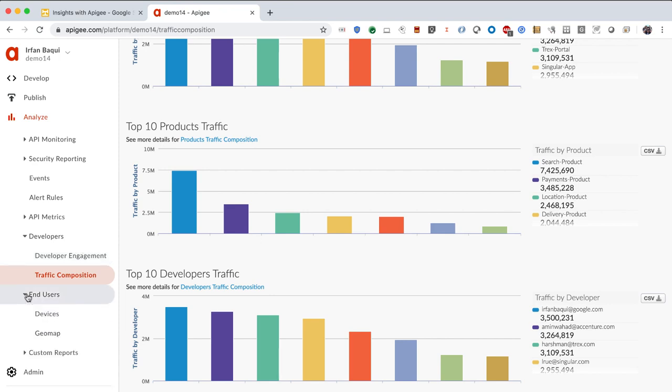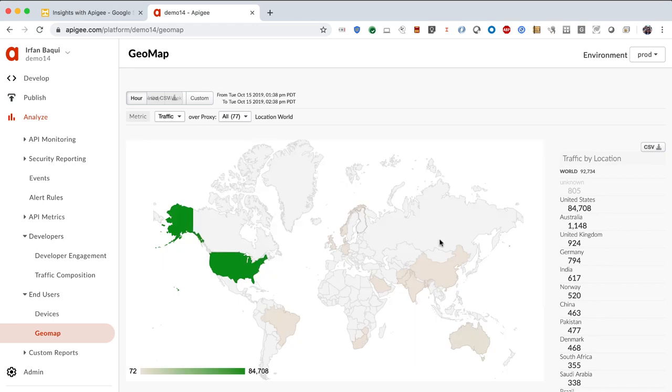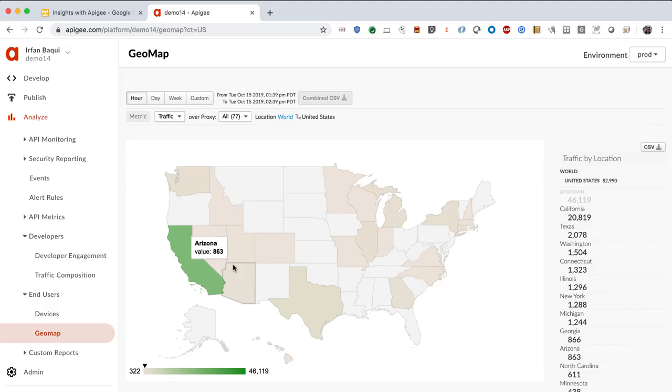If you're looking at the end users, if you're a product manager, you would want to gauge where my end users are located, right? You'll be able to do that with the geomap attribute with Apigee. Over here, as you can see, I have a lot of users coming from the United States, but I also have global presence in Australia, and Norway, and China, Pakistan, a lot of places. So if I click on the US, I'll be able to see the different states where traffic's coming from.